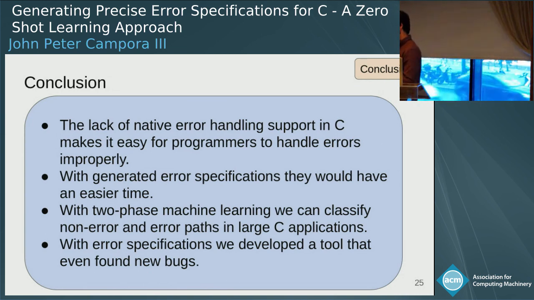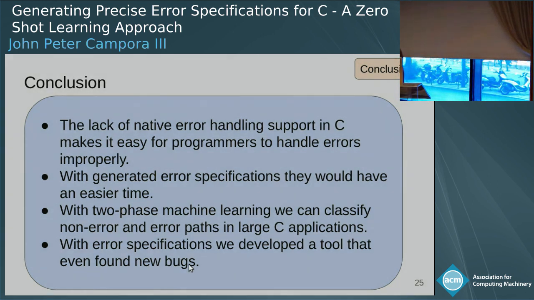Thanks for the talk. I'm wondering if you are able to detect, in the error specifications that you produce, not only the idiom of returning an error value, but also the case of setting a global error flag, something like the errno thing.